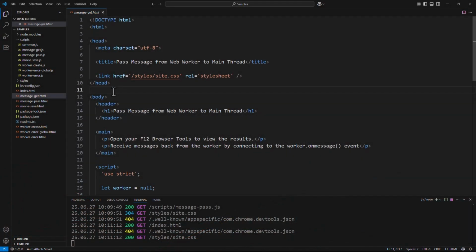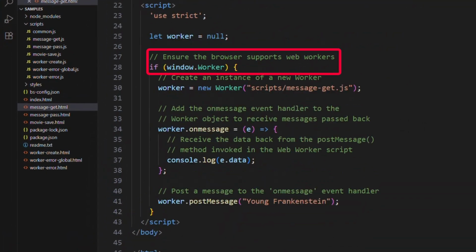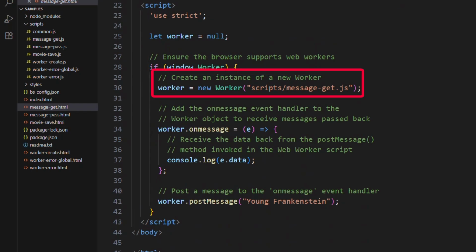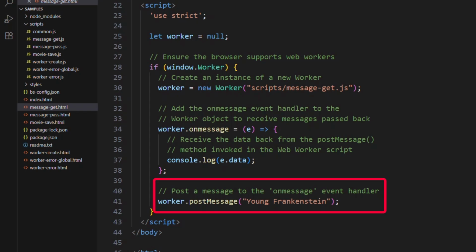Here in this HTML page, we come down here inside of our script, and here you can see we're again checking to make sure we have support of web workers. The worker is now going to be using another script called message-get.js. And now notice I've got on lines 34 through 38, I'm responding to the onMessage event that I will get from the web worker. And then I can display the E.data. So whatever gets passed, I'm just going to be checking that E.data. And then I can also still post a message back over there as well.